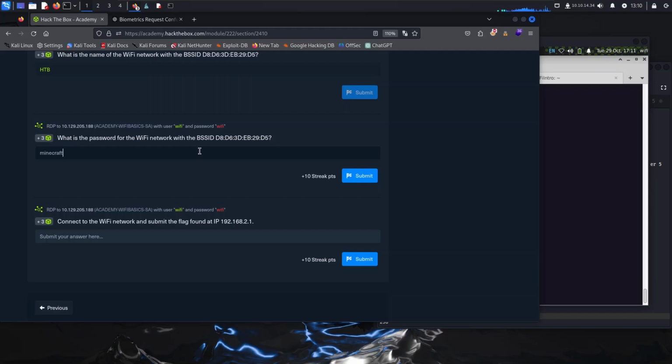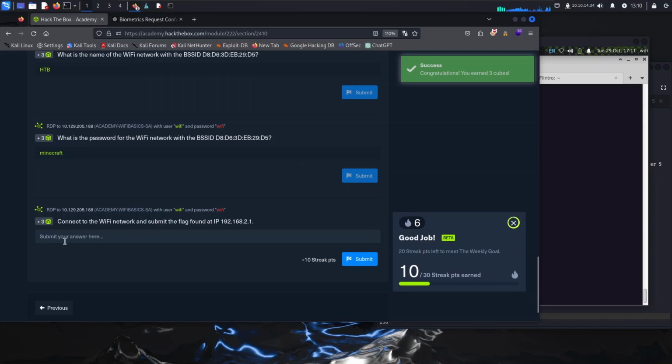Minecraft. So now connect to the Wi-Fi network and submit the flag at this IP address.